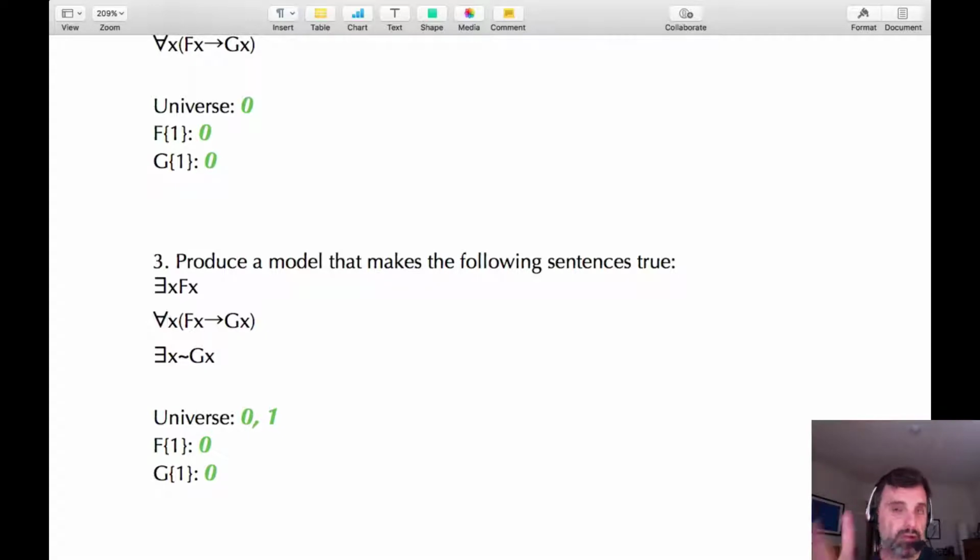Well, now we have to check two values for x. We have to check when the value of x is 0, and then we have to check when the value of x is 1. So when the value of x is 0, then both fx and gx are true because 0 is in the extension of both f and g. And so the conditional has a true antecedent and a true consequent, and that means the conditional is true.